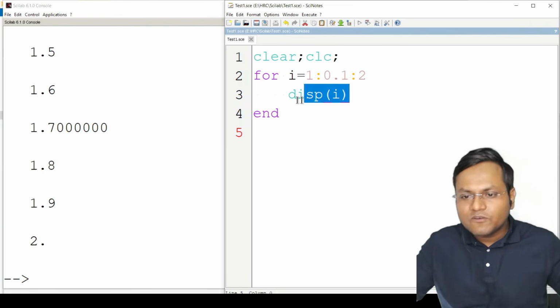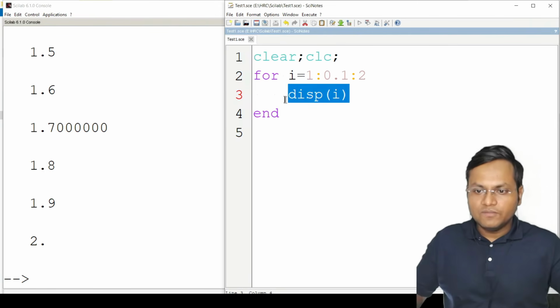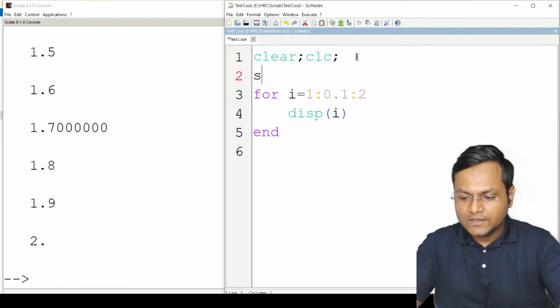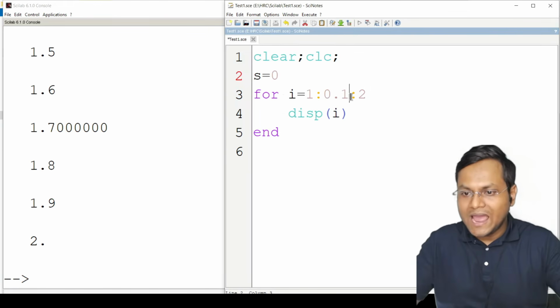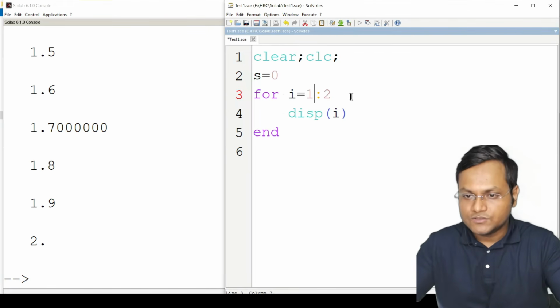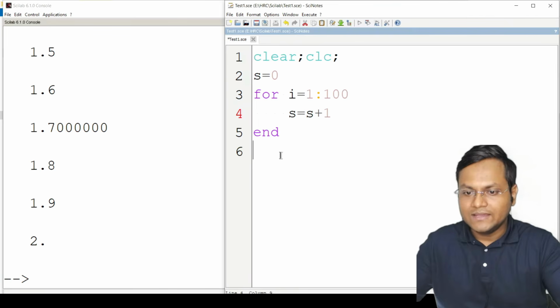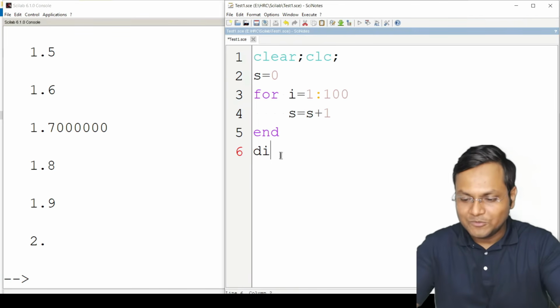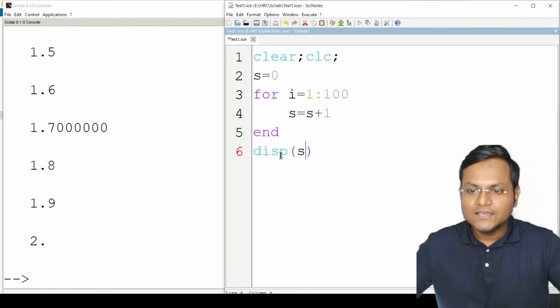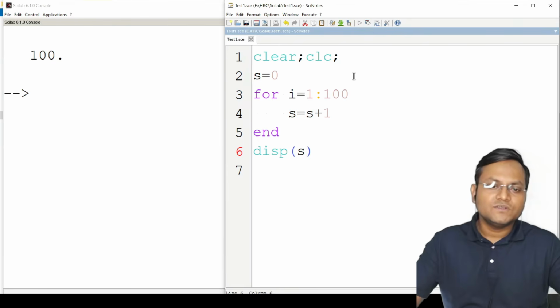So I can use this to perform anything, just like I want to add a couple of numbers. So again, same thing, right? Let's say s is equal to 0. I want to add the first 100 numbers, right? So I want to say for I is equal to 1 to 100, I want to add, so s is equal to s plus 1, and at the end, in the program you say disp s, this should give me the sum of the first 100 numbers.